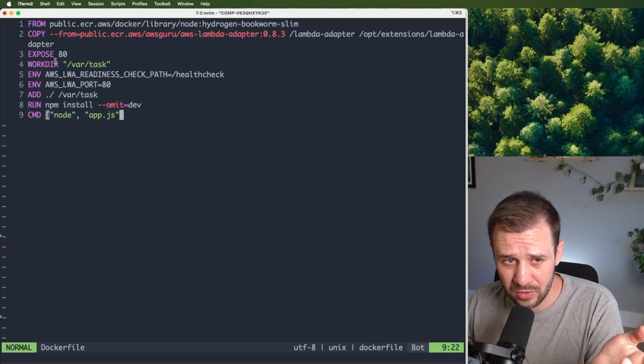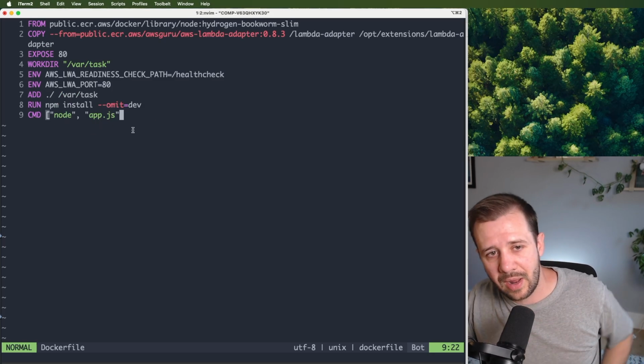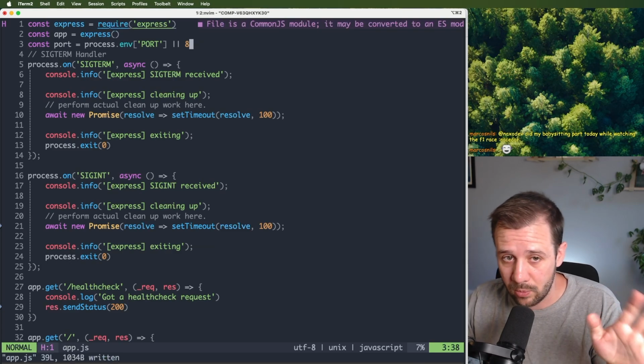From here, we're just exposing a port. In this case, I've just got port 80. I have to set an environment variable to tell it it's going to be port 80. And we're going to run npm install in the builder, and then we're going to run node app.js. If we look at the app itself, there's not a lot to this. It's just a normal Express application.